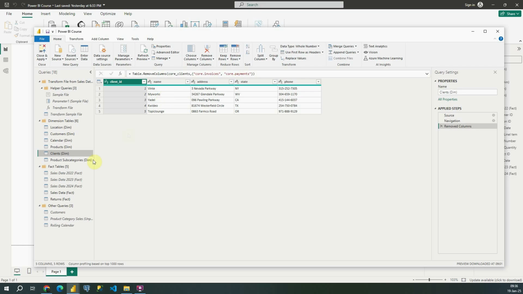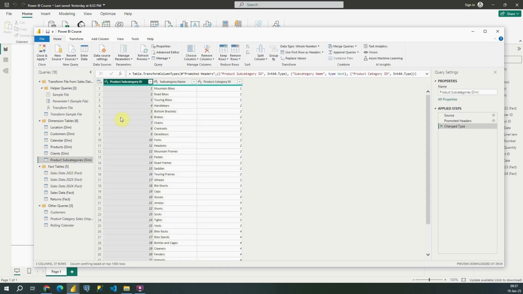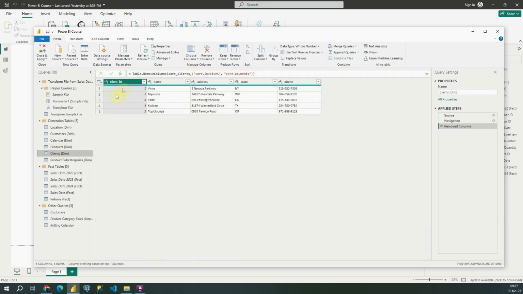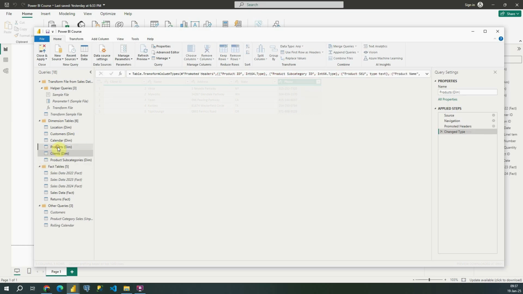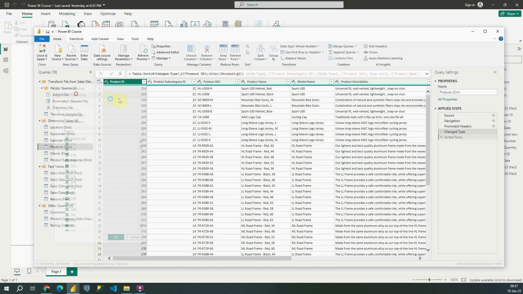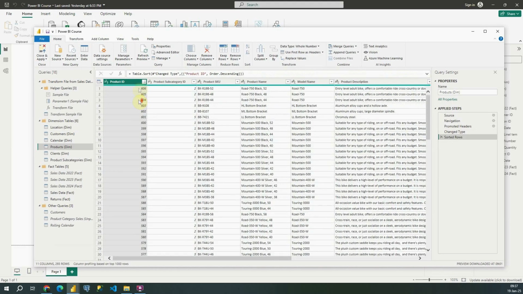Now, if we go back to this table here, I would like to follow the same column name formatting as we have here. So let's type client ID, name, address, state, and phone. Perfect. Let's proceed to the next table, product ID. Let me sort it descending. Everything looks fine.